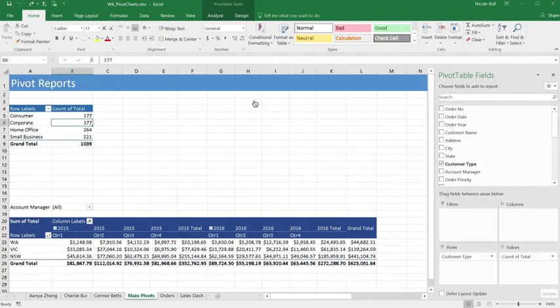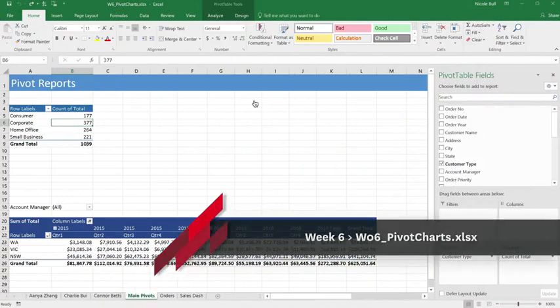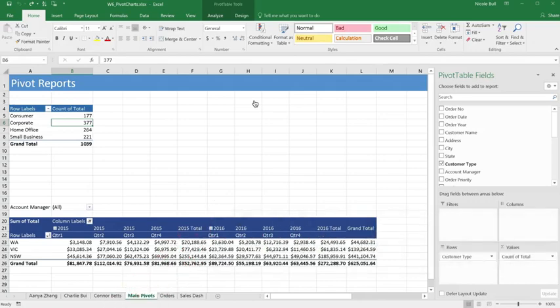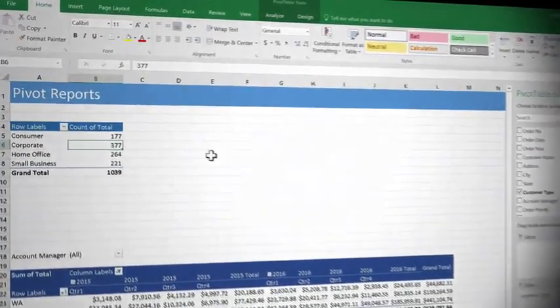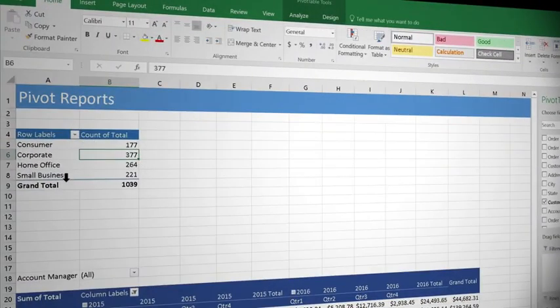In the last few videos, we've seen how we can use pivot tables to create very responsive and flexible reports. Uma would now like to be able to present this data graphically. For example, with our first pivot table, she would like to show a pie chart which gives the breakdown of orders by customer type. We can do this using a pivot chart.